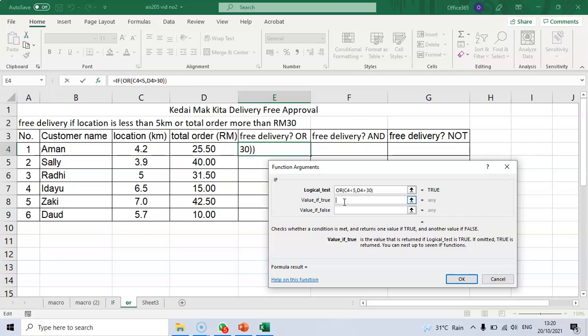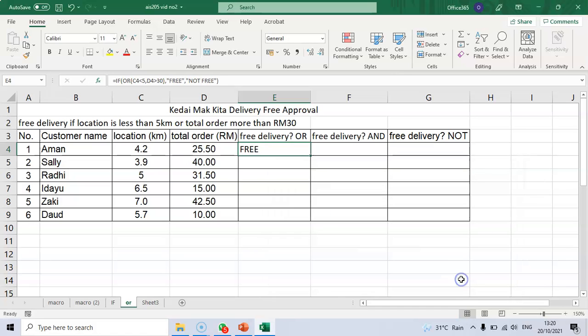Oops. I want to have a capital letter. Good. Not free. Then click OK. It's free because the location is less than 5 kilometer, even though the total order is not more than 30. That's because you use OR function.